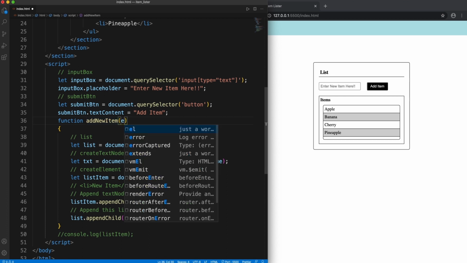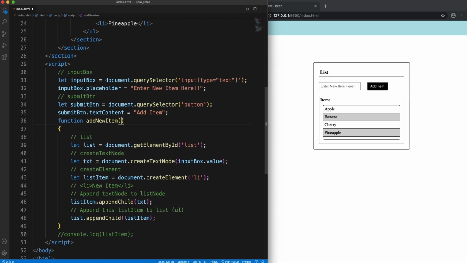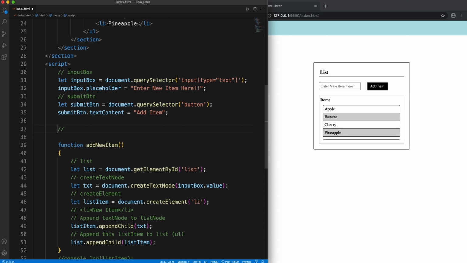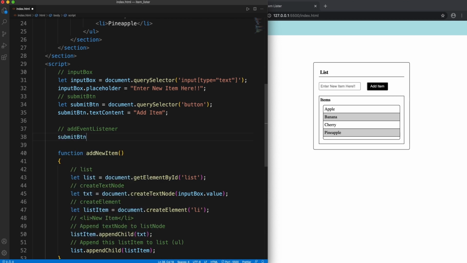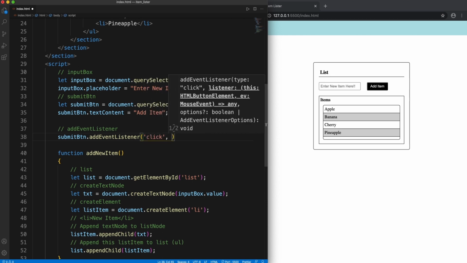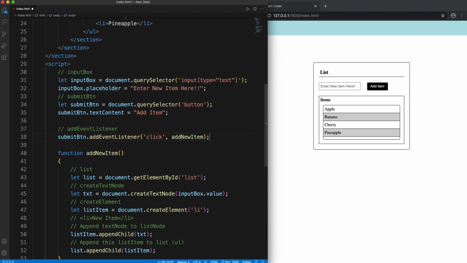And now we will add an event listener to the submit button. So the submit button will have an event listener for the event called click, and this will invoke the add new item function.